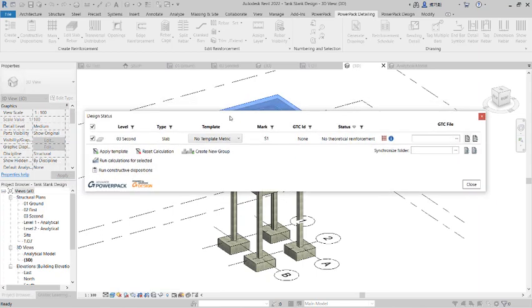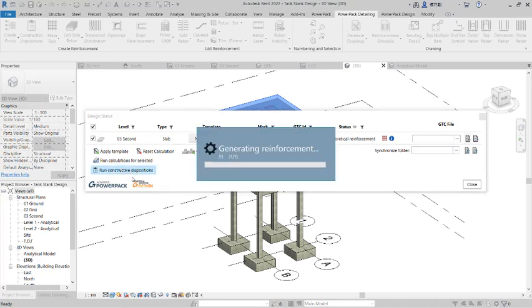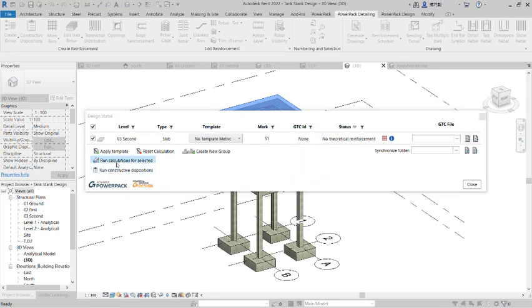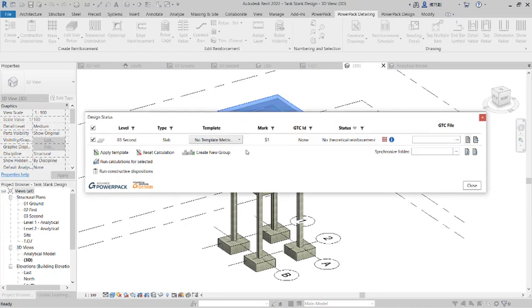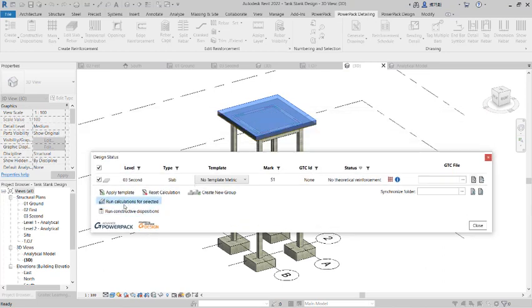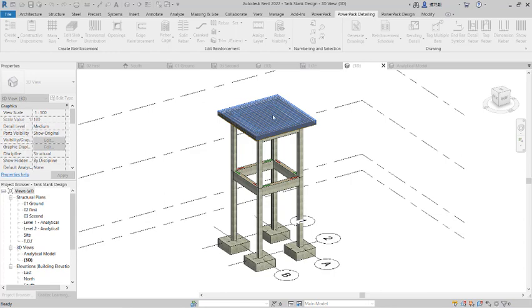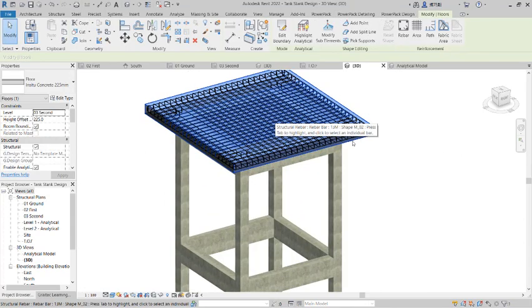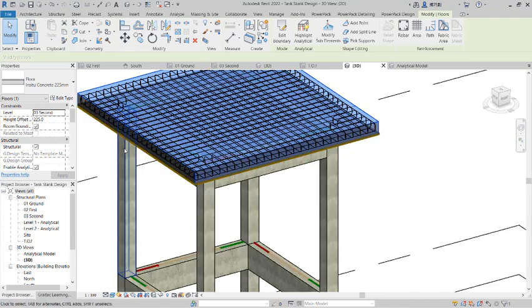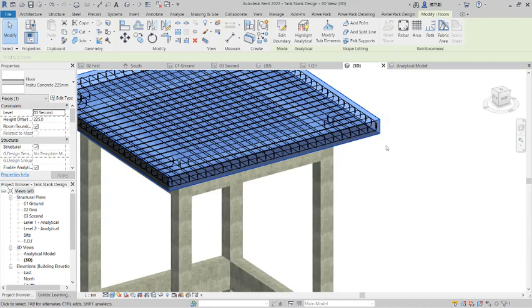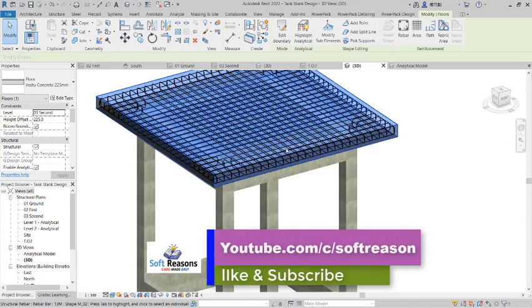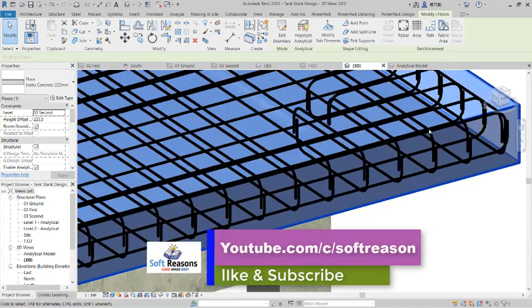So the program is going to carry out the design successfully and then give me this page. So at this page now, I'll click on this run constructions dispositions, and then I'll click on run calculations for selected. Okay, meaning the slabs that I've selected. All right, so I'll click on run, and then I'll give the program some seconds to generate rebars. You can see for the reinforced concrete slab, I have to close this dialog right away. Zoom closely to the structure, so you will notice that the reinforced concrete slab has actually been generated the reinforcement automatically, just like this. You can see, zoom closely to see it very well. All right, just like this.